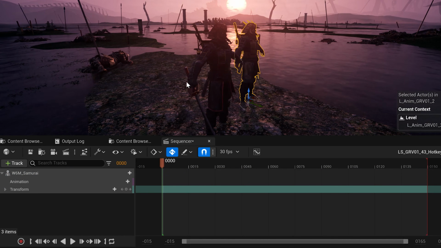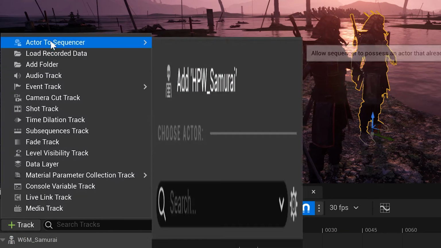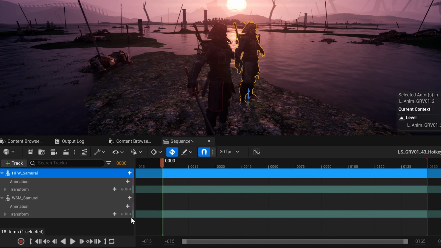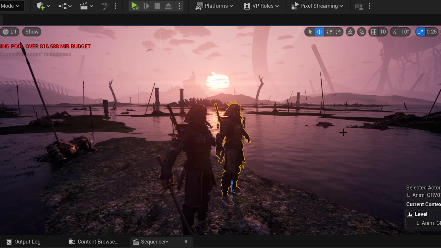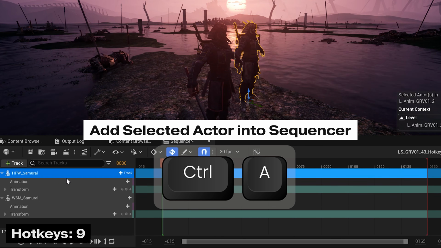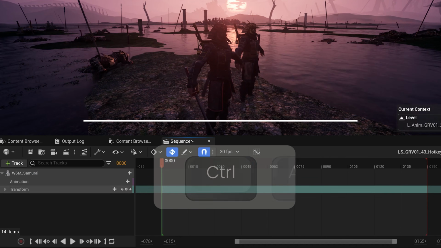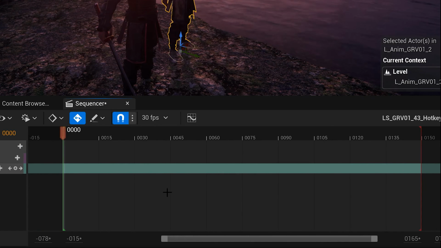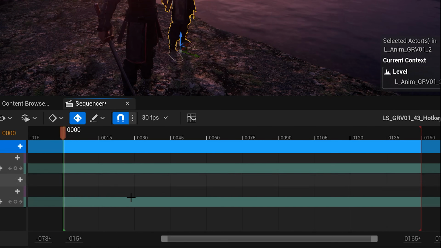The other way, I'll click on our other samurai, is to add this actor to Sequencer through the Add Track button. And this will do the same exact thing. And the last way, the hotkey that I try to use, is you have to select your object in the viewport and then press Control A. And you'll see that pops into our Sequencer here. And if this isn't working for you, just make sure you right click inside of Sequencer before pressing any hotkeys to make sure you're communicating with Sequencer.